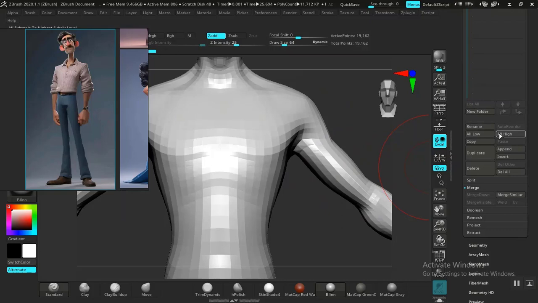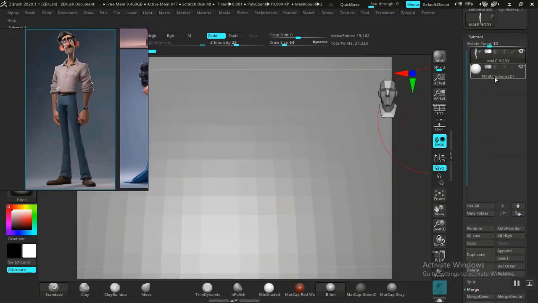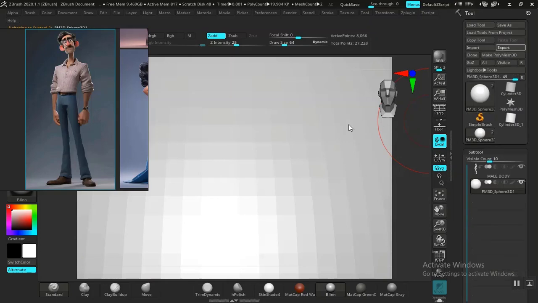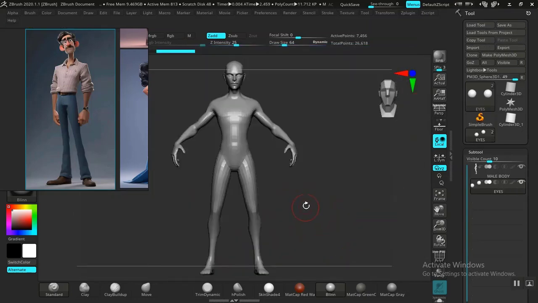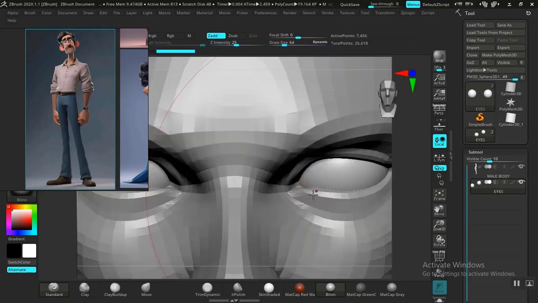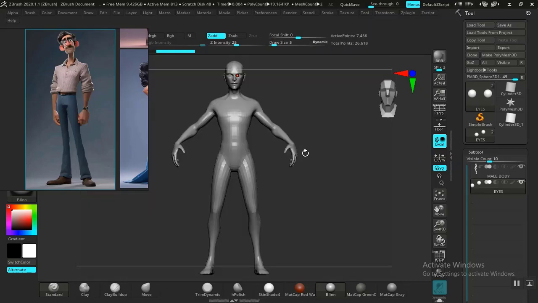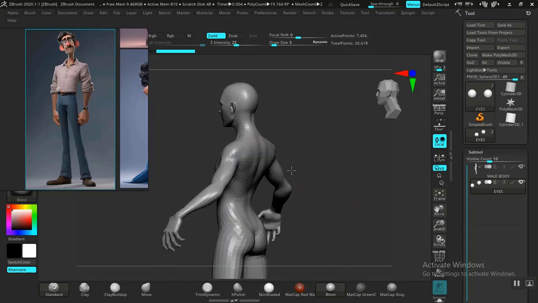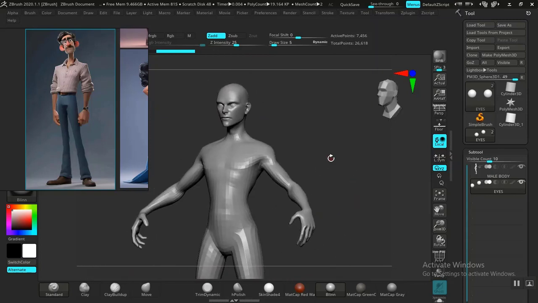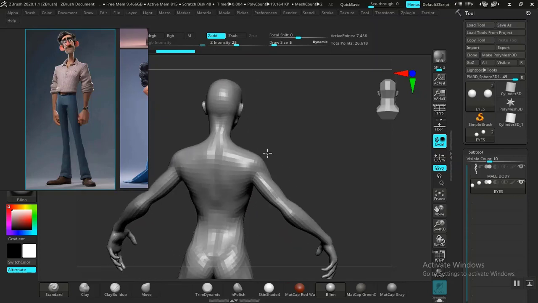Then we'll go to append the new sub tool in here. Select the sub tool and then let's import instead the eyes for this. Okay, so I've imported the eye in here now. Alright, I think this is actually in a good place.